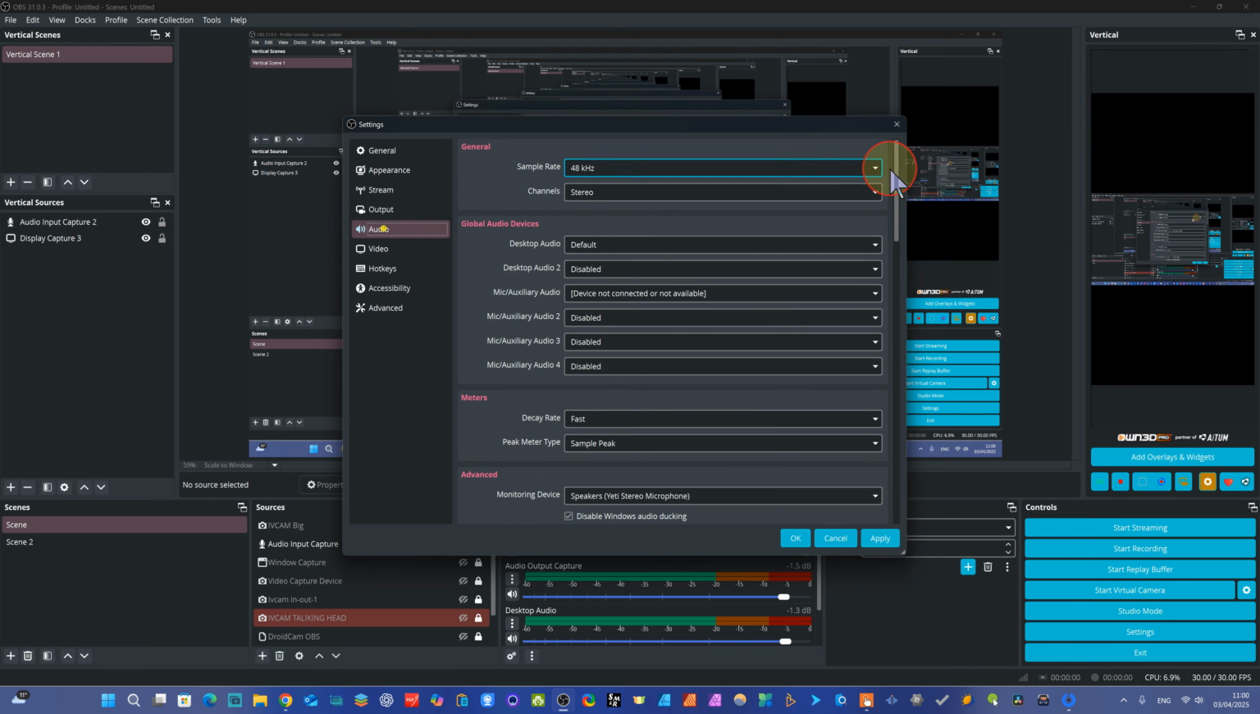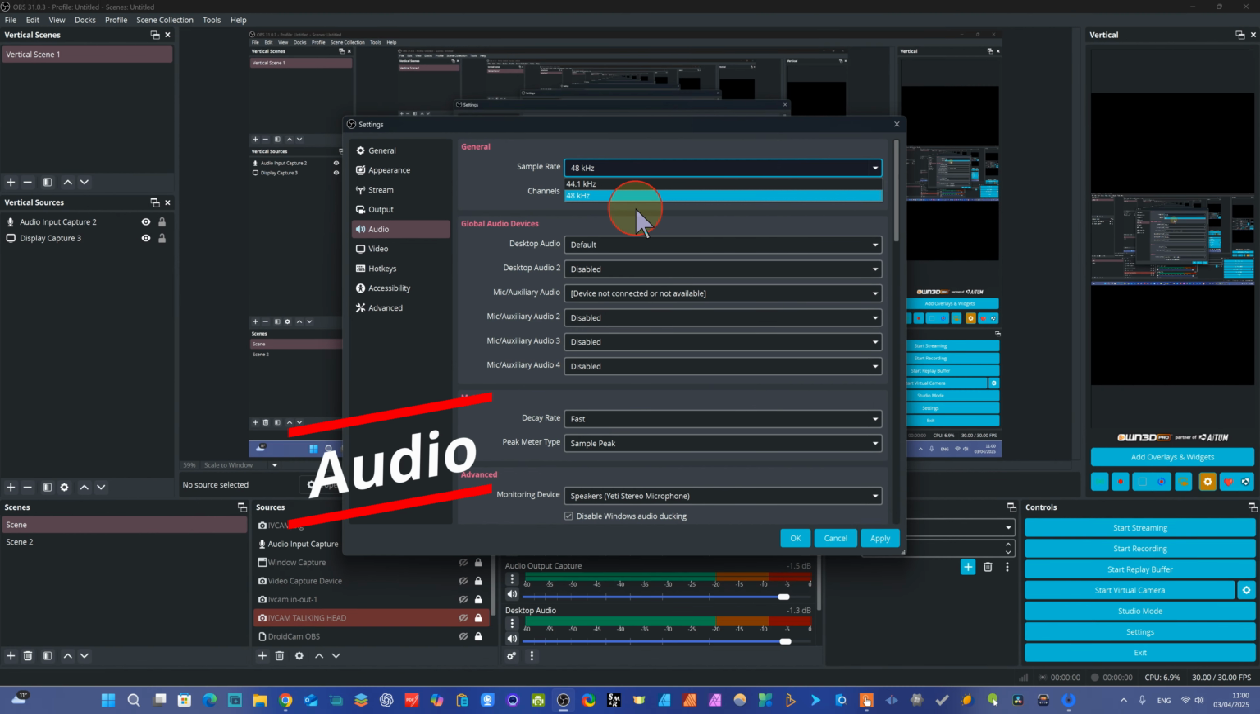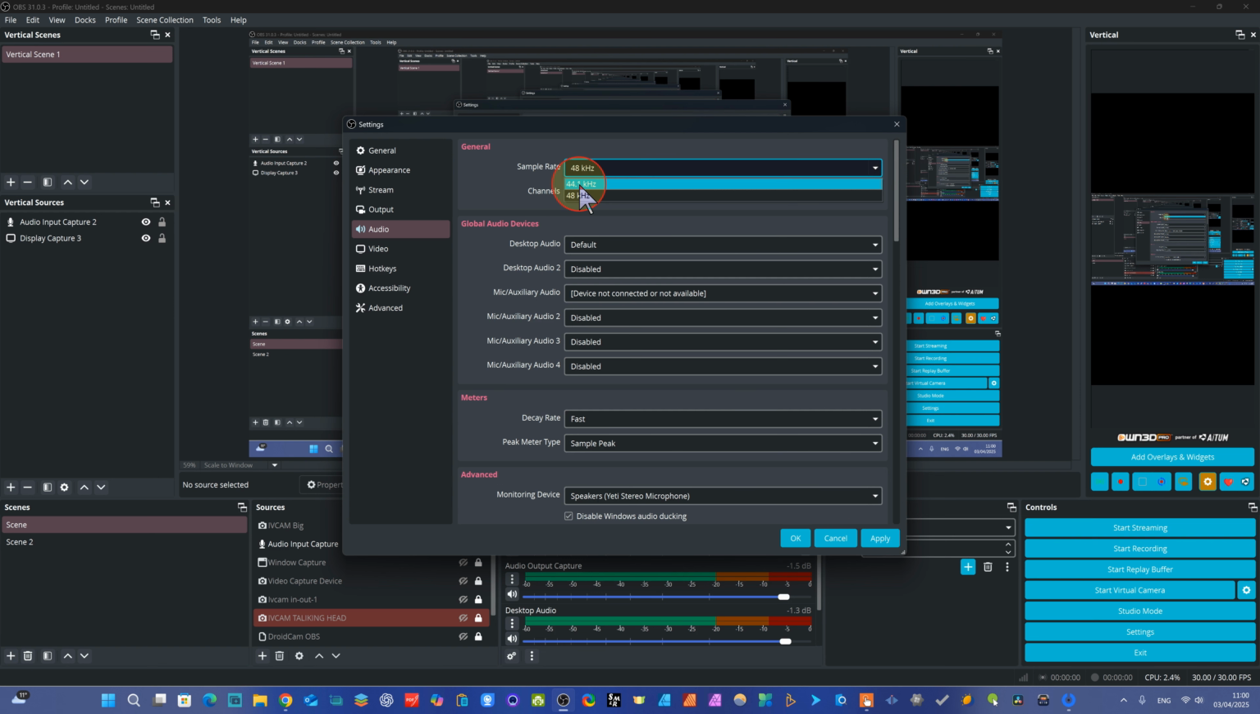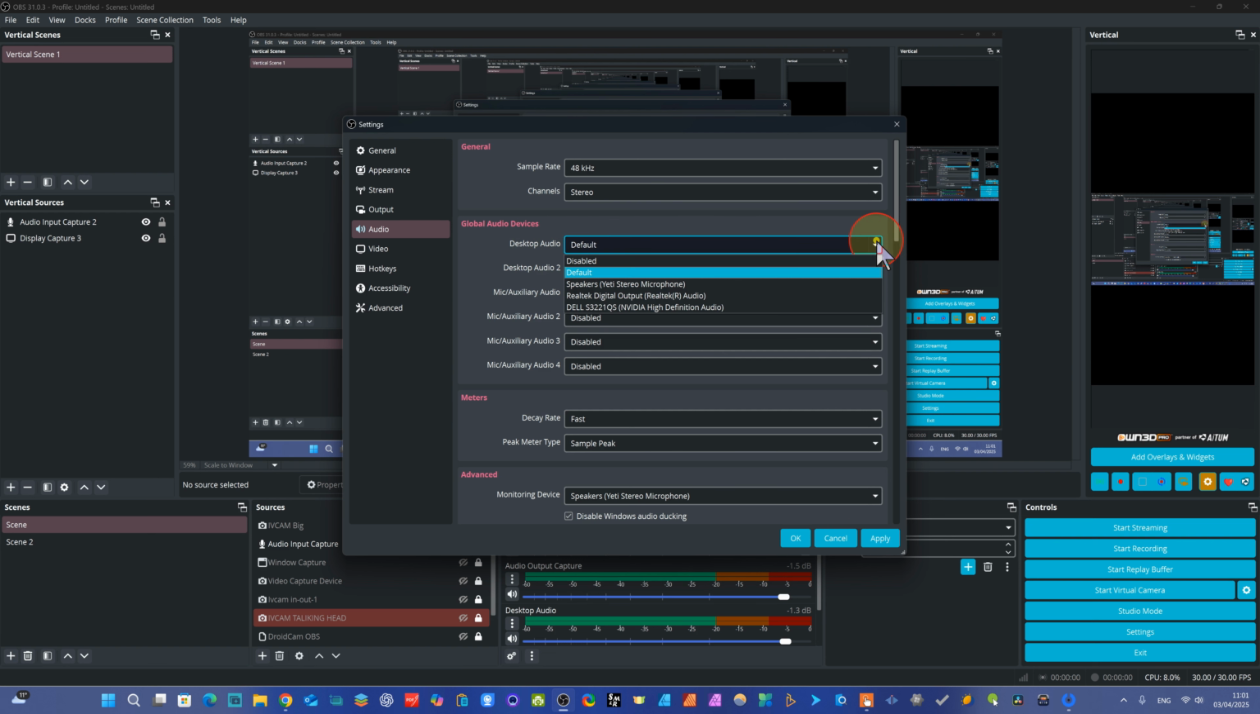Now we come here to audio. In audio, the sample rate I always use is 48 kHz. You can try others, there is no major difference, but I recommend 48 kHz. Channels, we will use stereo here. And this desktop audio, if you have a global audio, you can use it for live streaming. If you have several, you can take this from here. Desktop audio, for example, I have this desktop audio Dell NVIDIA High.